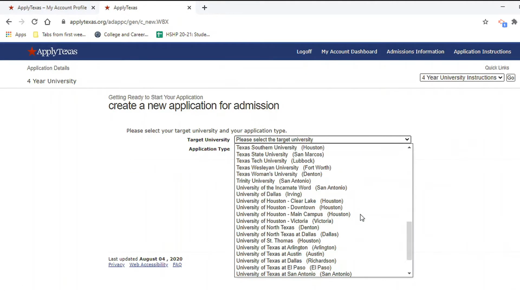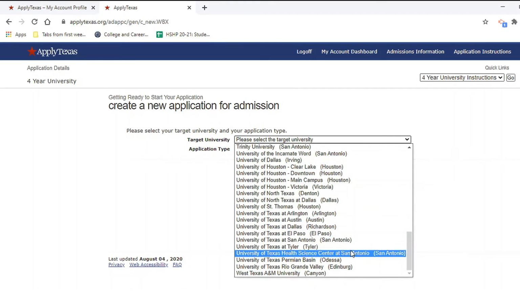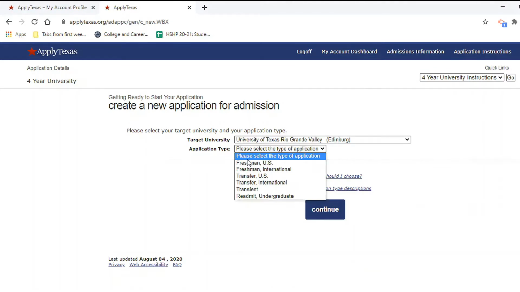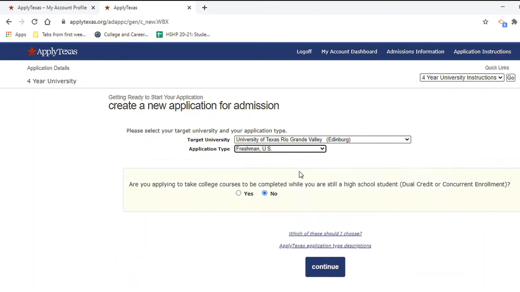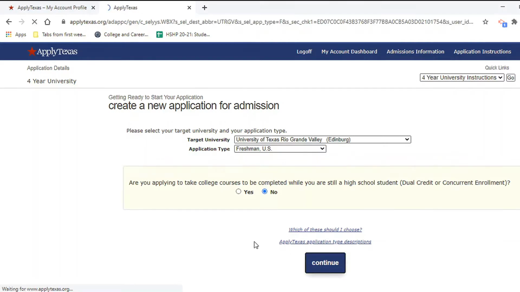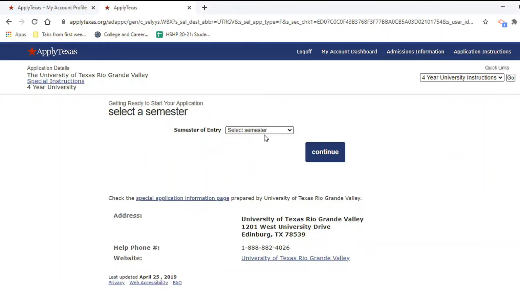So we're going to do it for your college. I'm going to just start this off. Let's do UTRGV. Where is UTRGV? Right here. Application type, everyone is going to select Freshman US. And it's going to ask you, are you applying to take college courses to complete while you're in high school? You're going to select no, because right now we don't offer dual enrollment. At least HSHP does not.